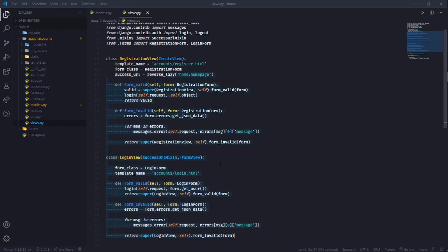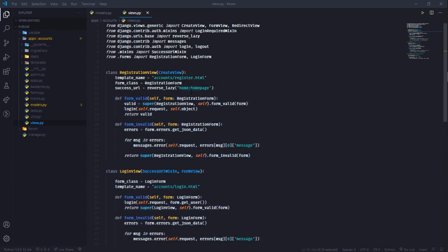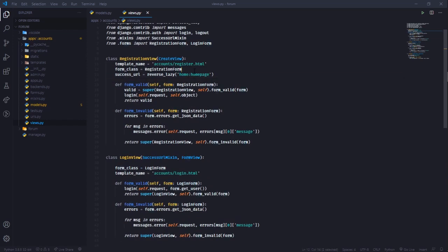Views should be okay. We have our home page right here, which means if we're successfully logged in and registered, we will be taken to home page, which we don't have yet. So that's the only problem we have. Other than that, I think that's everything. We can actually run migrations now.